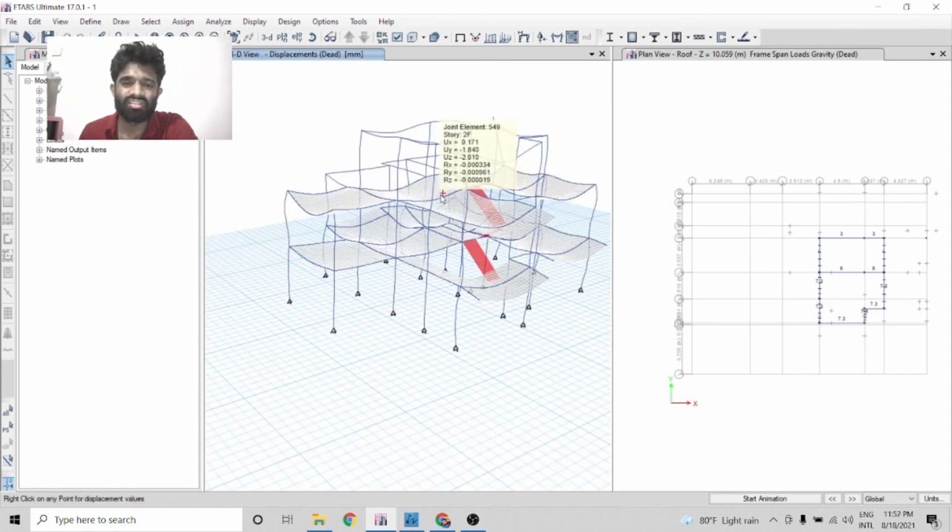Now you can take your mouse to the points in the analyzed deformed structure, and you can find out the deflections. As an example, if I take my mouse here, you can clearly see the UZ value, that is the deformation in the Z direction, is 4.332. That means this particular part of the building is deformed in the downward direction by 4.3 millimeters.